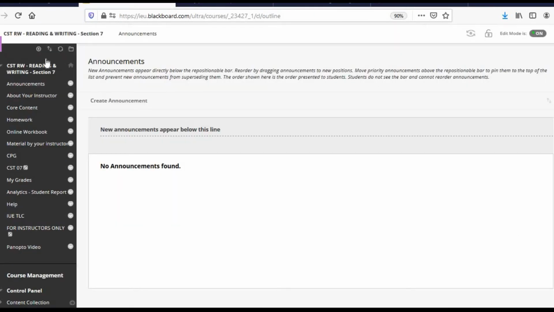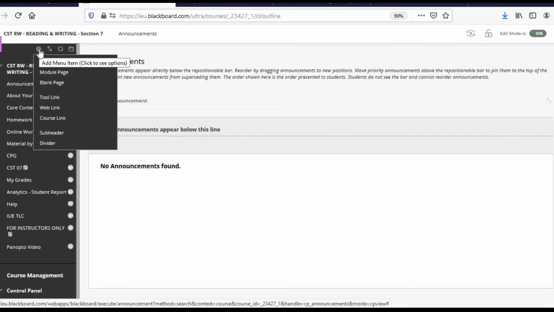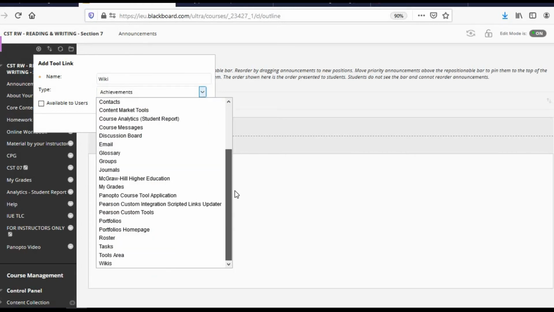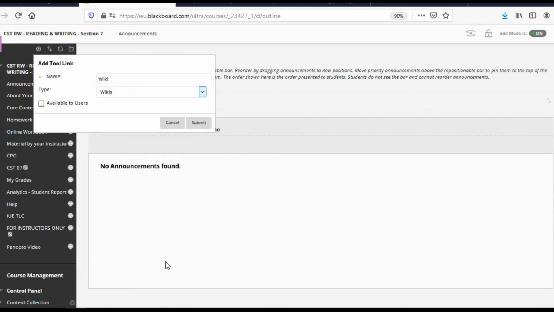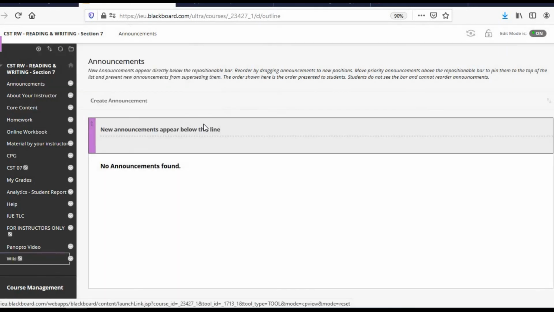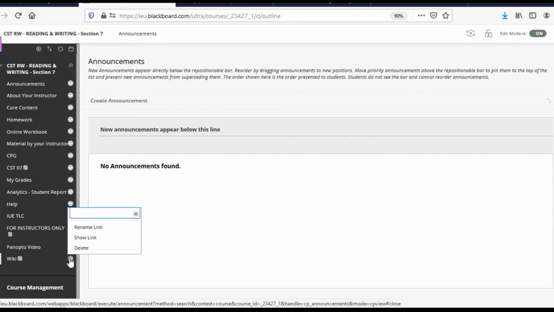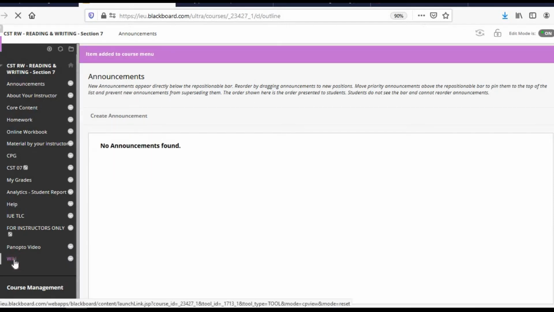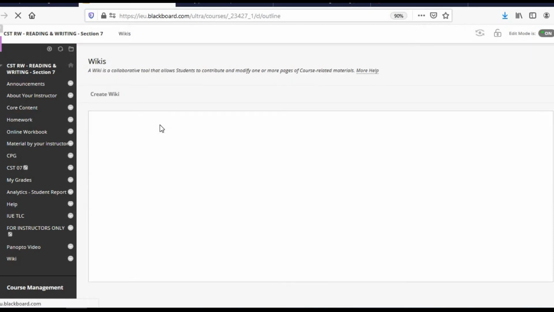How do we insert the Wiki tool? Hover the cursor over the plus sign, select the tool name. You can give the name Wiki to make it clear, and select Wikis at the bottom. Submit. Make the link visible. Click on Wiki. Let's create the first one.